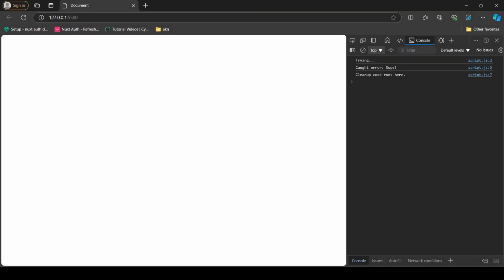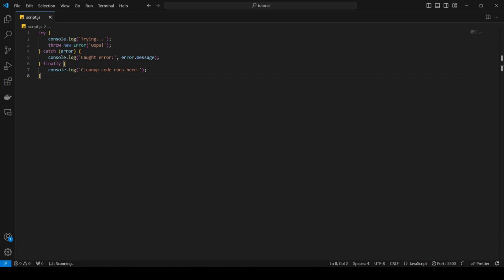That's a quick guide to try-catch. Use it to handle errors gracefully and keep your code running smoothly.